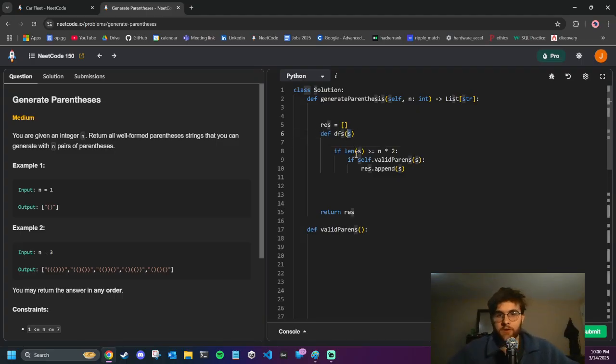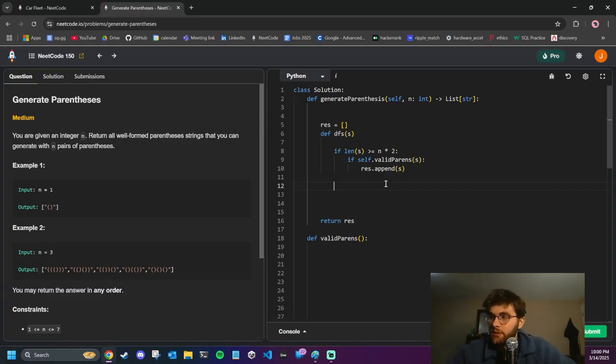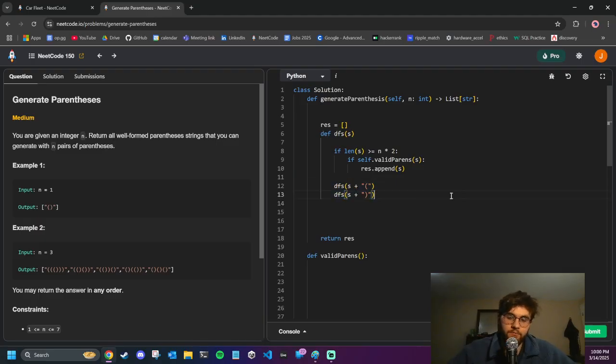So that being said, we'll have a string s. What we'll do is the classic backtracking, generate all combinations. How you do that is we'll do whatever s is plus a left, and then whatever s is plus a right, and we'll just do that. And that honestly should work. So then we'll call the function dfs with an empty string. And okay, valid parentheses. So this problem requires a stack.